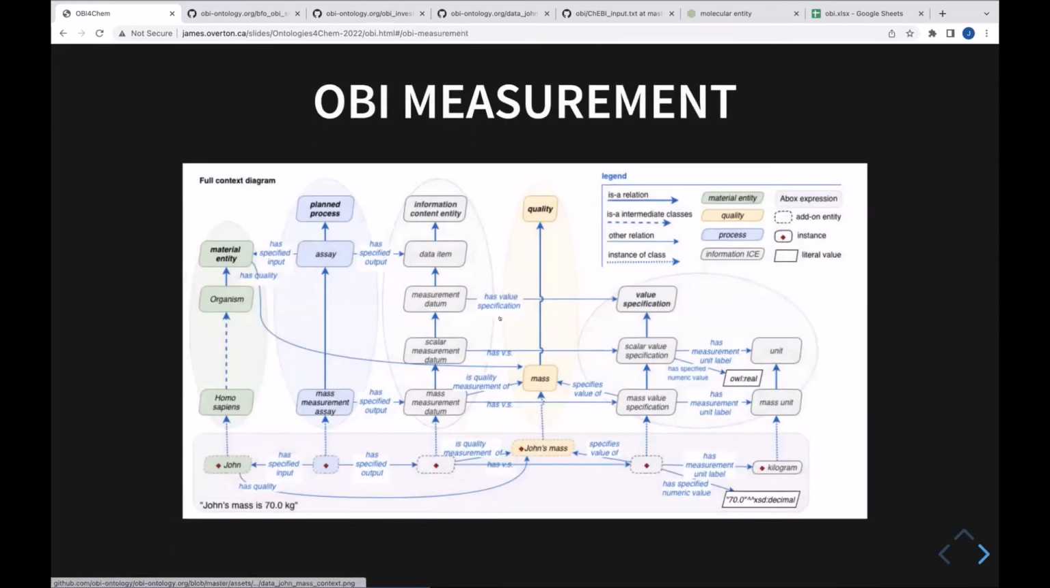And then here's yet another diagram. Here we're measuring John's mass. So we have John on the left here, and he's the input to a mass measurement assay, which has a datum, and then it links up to our value specification approach with units and numbers. So you might ask, why have all these complicated classes? And the key goal is for integration of data across many different data models that people have in different fields.